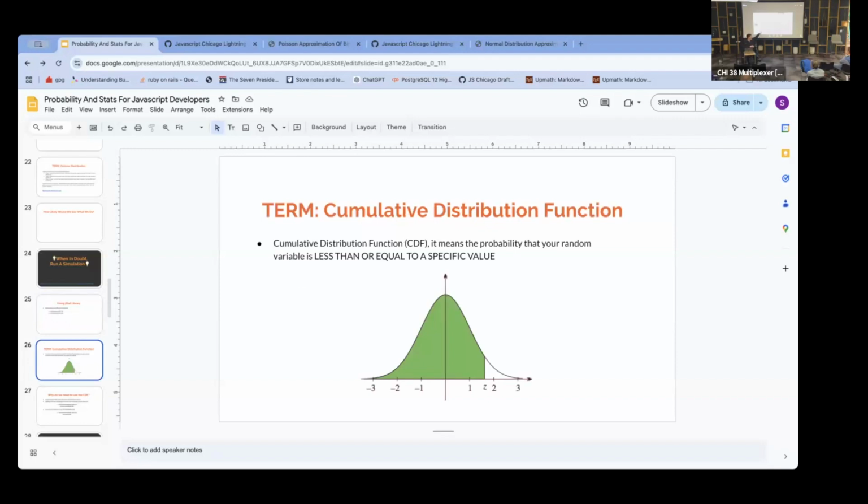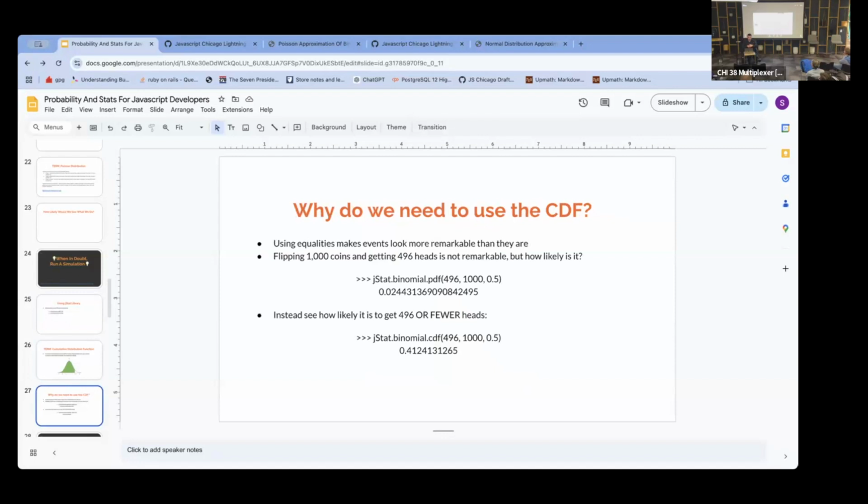If you look at this graph here, that's saying, what is the area in green? What is the probability that your random variable, that function call, gives you a value less than or equal to the value? In statistics, we're very infrequently dealing with equalities. Often we're dealing with inequalities.